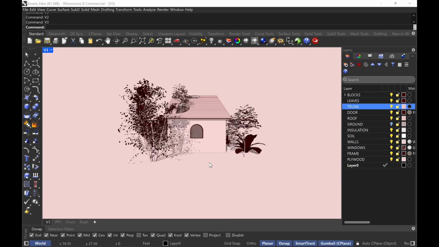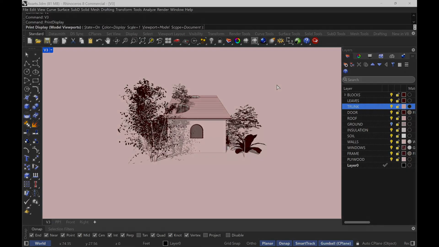The other important element to understand is that you need to make sure your print display is on. So I do print display, and you want to make sure your state is on and that your color is on display. So you click on it and toggle it. It'll be between print and display, make sure it's on display. And then my scale is 1, okay? And I think for Rhino 7's thickness or something, I just have it at 1. But once you have that, you just press enter, okay?